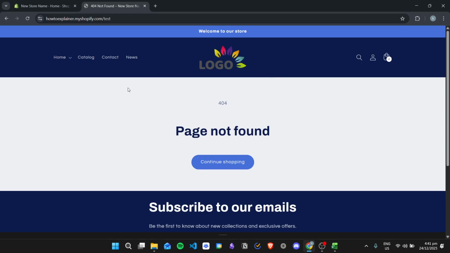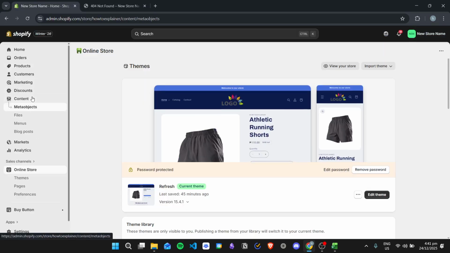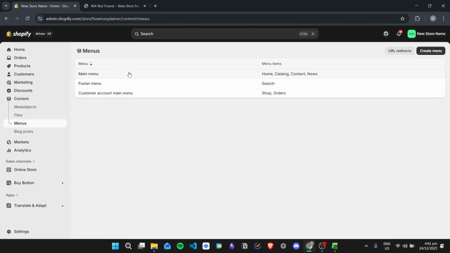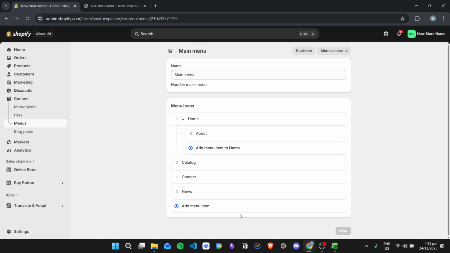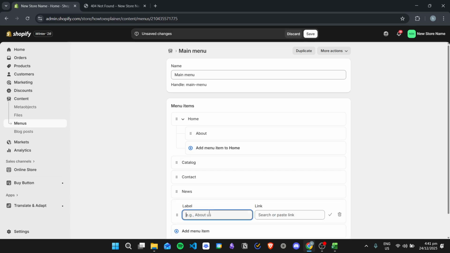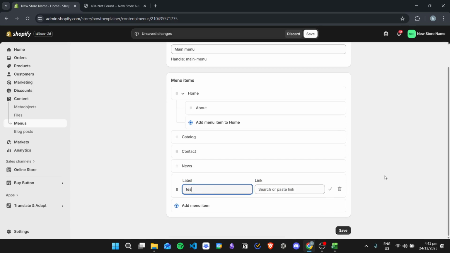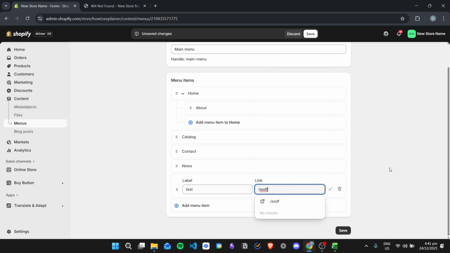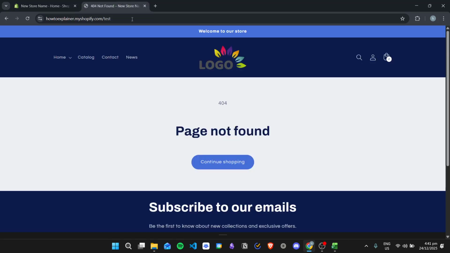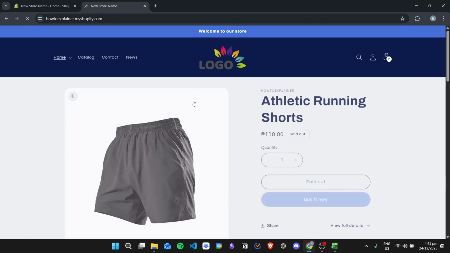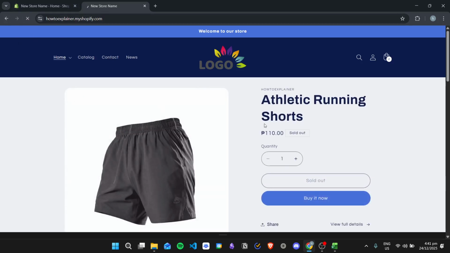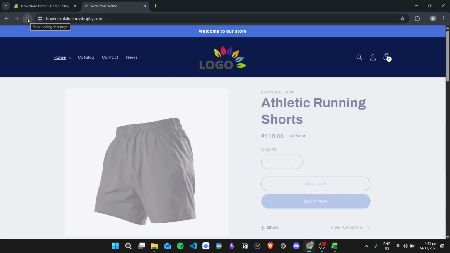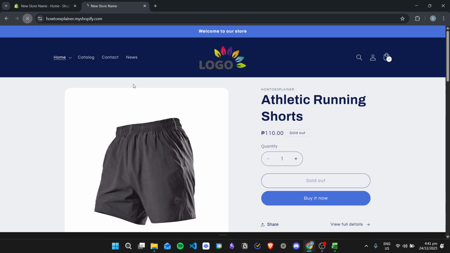Another thing that will make this happen is, for example, right here in content, in menus. If I change the main menu to have an item that doesn't really exist, for example let's put in a test page that will redirect to a page that doesn't exist, and I click save, this will appear in the Shopify website. So let's reload right here until we see the test page.